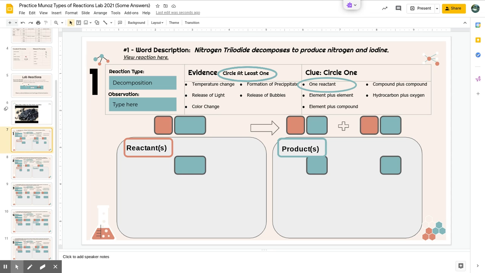All right, this is Mrs. Munoz with the Types of Reactions Lab, and I'm going to go over reaction number 1 and just show you how to do this slide so you'll know how to do the other ones.